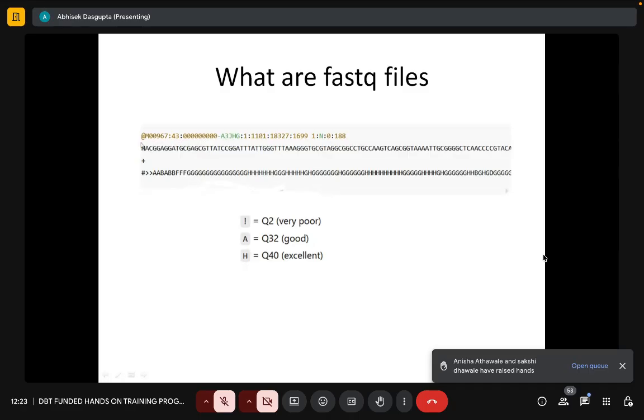How many lines are there? Four lines: 1, 2, 3 and 4. When you are working with a next-gen sequencer, you will find this format. The first line is called the identifier line. Identifier means the sequencer name, your sample ID; these things are all written in the first line.